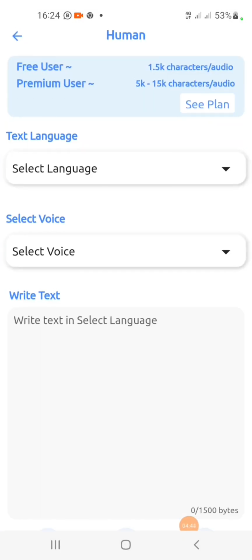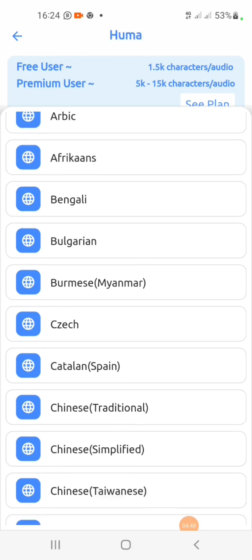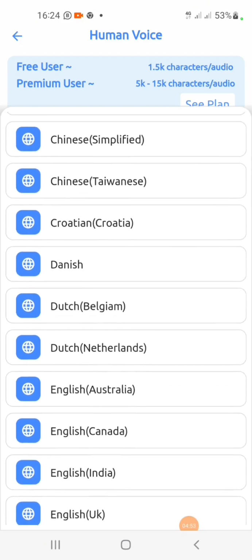Now, let's go back to Human Voice. As you can see, we have plenty of languages, and each language has a variety of voices. Some have many options, while others have just a few.